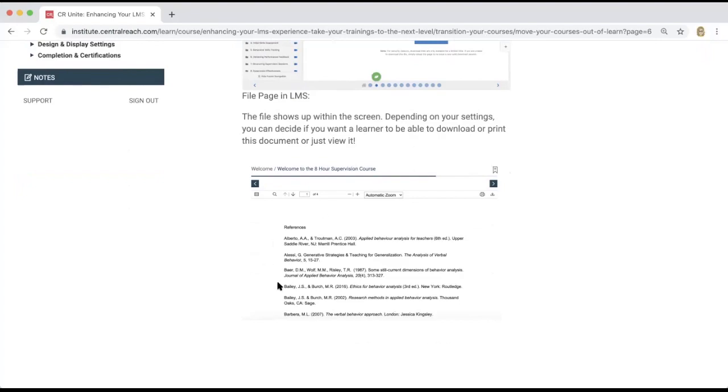But it's definitely a different user experience for your learner, where they don't have to download and then try to go find it, and by then they're like, oh, where am I in the course, and trying to navigate back and forth. They'll just view it as part of the course as they go.